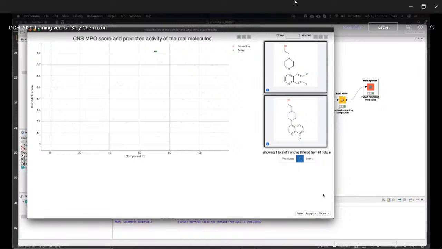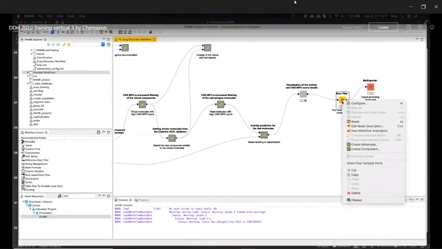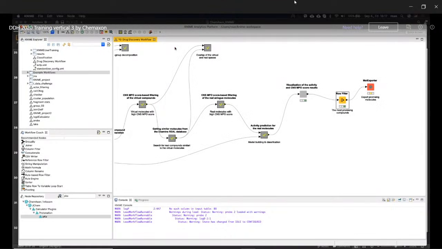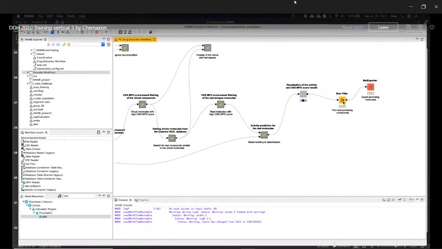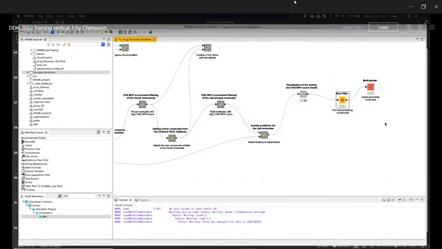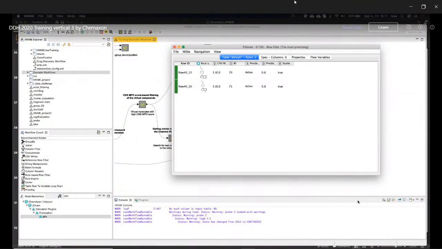I can also select only these two and run the filter only for those ones. Oops, didn't I apply it? Okay, I'm sorry, and I'm executing it. And now I have only the, whoa, what's happening, please? Okay. And now I have only the two green ones.